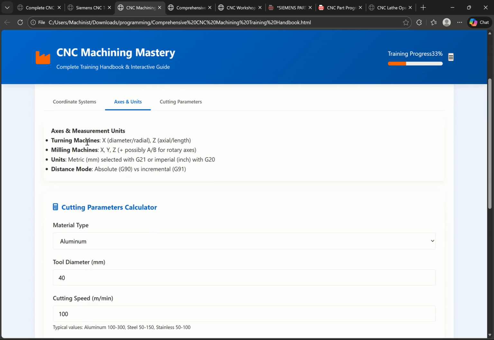Which axis is there? Is it 2 axis? Is it 3 axis? Is it 4 axis? 5 axis? So you need to understand this axis. Then also you need to understand the measurement. Is it metric system or inch system? For metric system you can use G21. For inch system you can use G20. Other machines like Siemens can also use G71 for metric and G70 for inches.